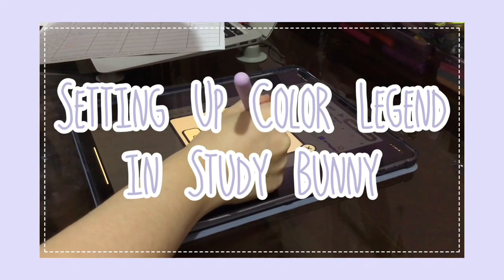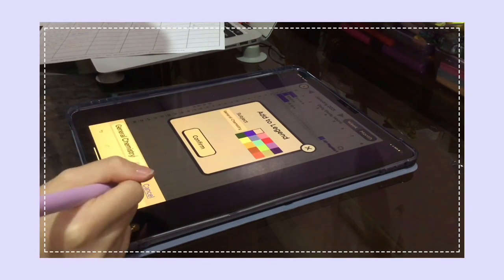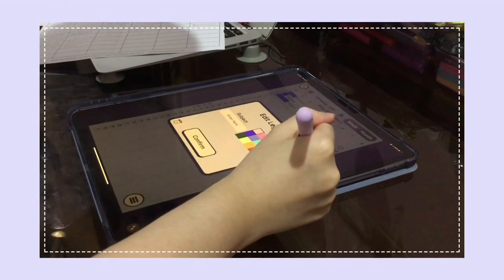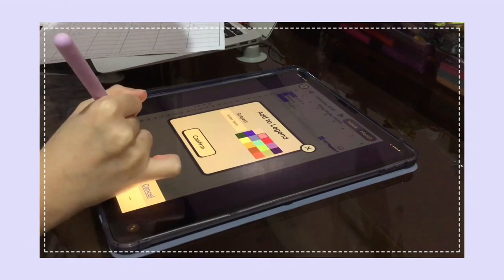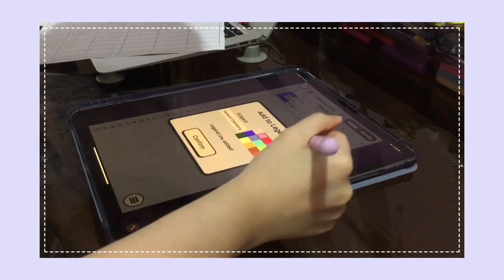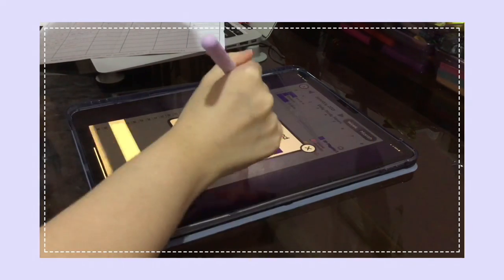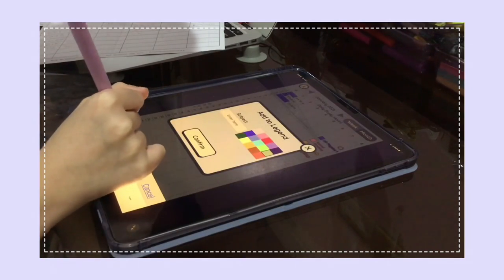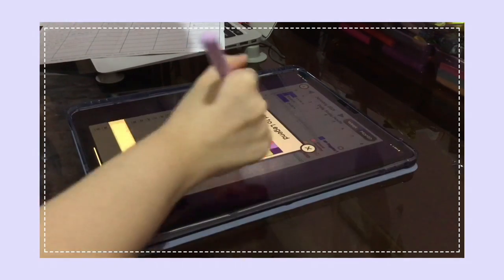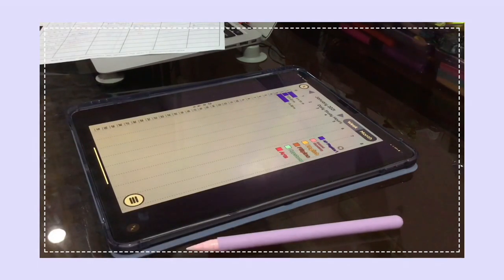Now I'm setting up the color legend for Study Bunny, and the Study Bunny app is like a free alternative to the Forest app, and I just love this because it reminds me of a game called Poe, but instead of playing games to earn coins, you have to study to earn coins and to make your bunny happy. But the only thing I hate about Study Bunny is that it doesn't have very good analytics of your studying time compared to Forest.